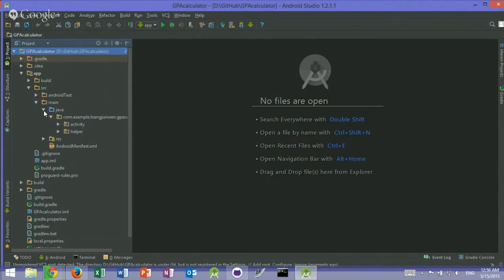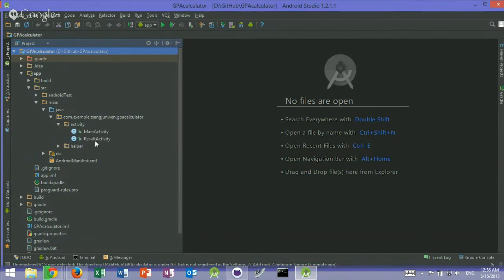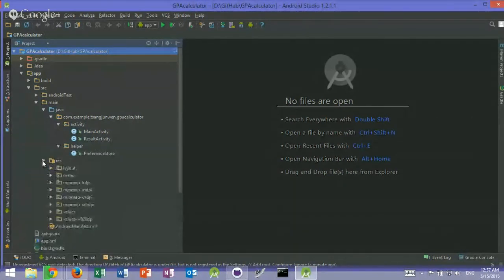Just now I said, if you take a look, I actually modularized my files into activity and helper. You should do it so that, for example, your main activity and your activities files are put under a folder so that it's easier for you to navigate. Then the helper class is a helper class that I created and will be used.